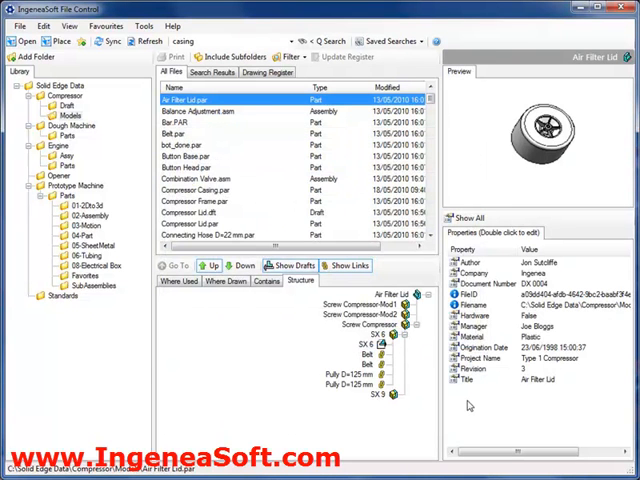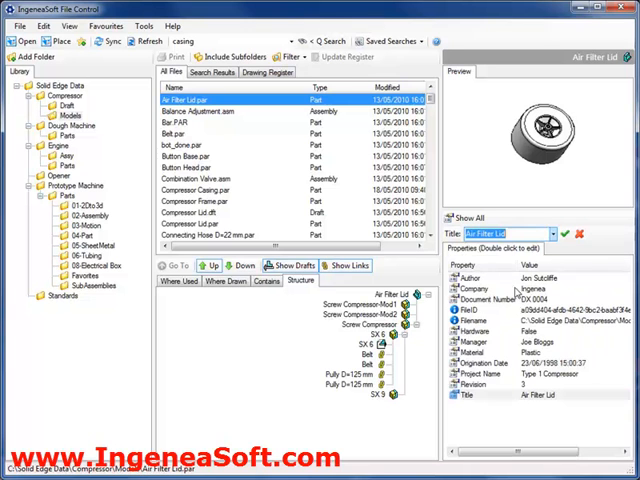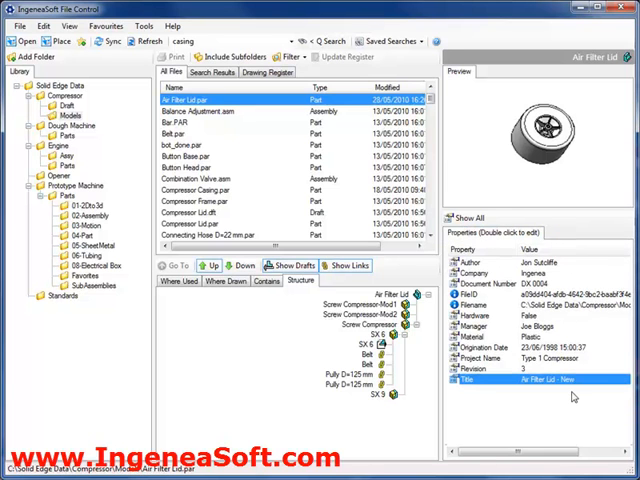It is also possible to modify the properties within this panel. We simply double-click on a field, edit the text as required, and then hit Accept or Enter. It's as simple as that.